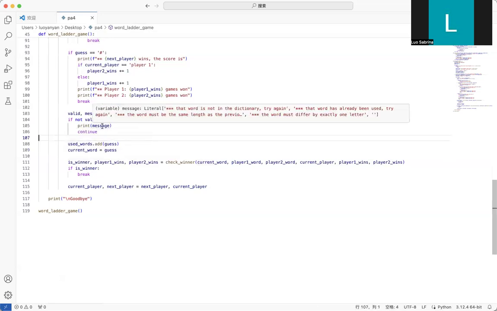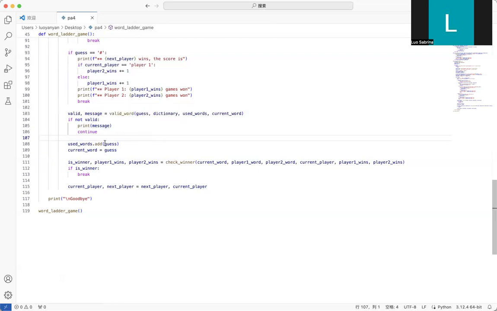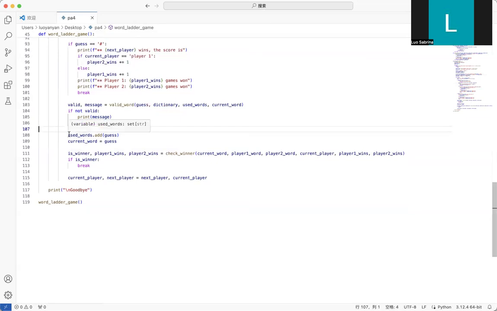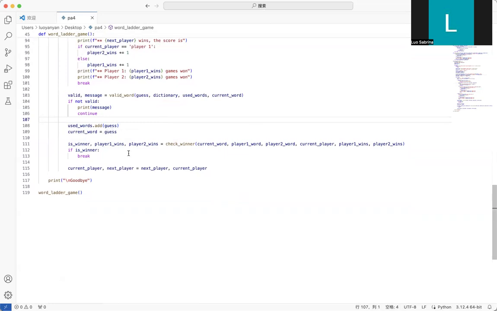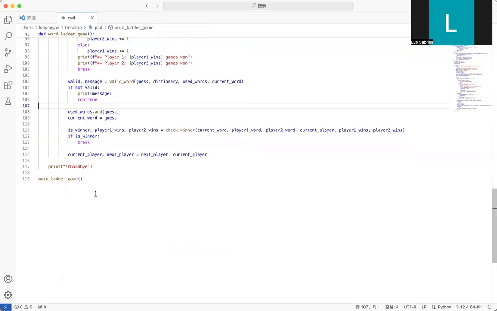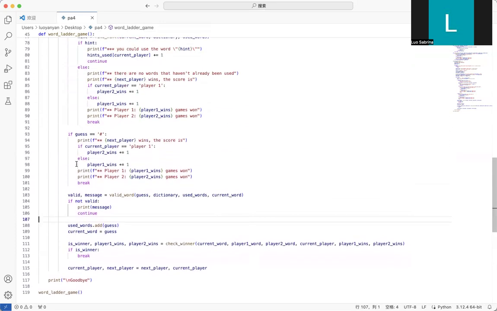We can see the message right here. That is not in the dictionary, or has been used, which is the stuff above we already said. And then the guess is going to be added into the used words. And the current word equals the guess right now. And then if someone wins the game, the loop is going to break.